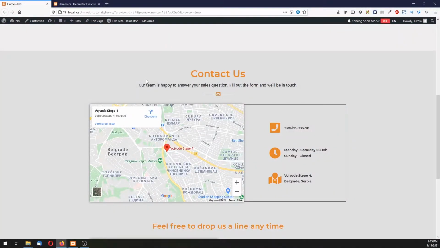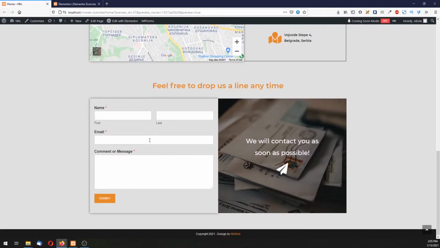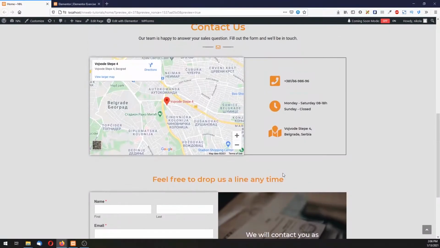Welcome to another tutorial. Today we are going to utilize our previously gathered knowledge about Elementor elements, and we are going to build this contact section with this text here, with map, icons with this information, another text, the contact form here, and in this column we are going to have this background image with this text and nice entrance animations for this paper airplane.